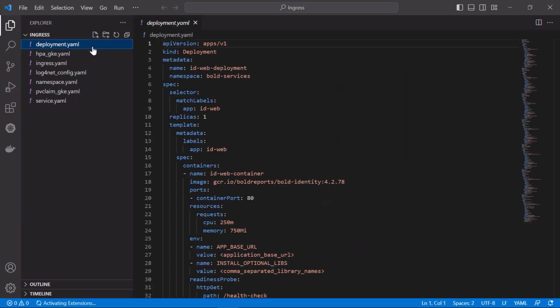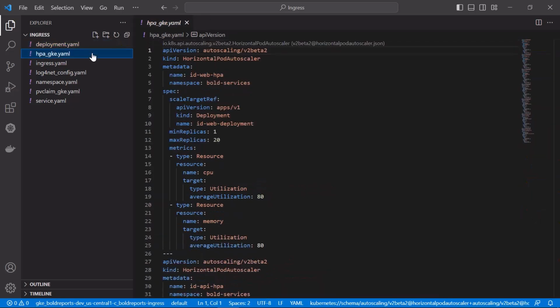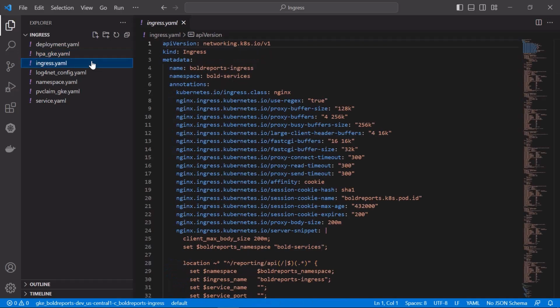The file called deployment contains the configuration to create and manage the pods using a replica set. Configuration in HPA is used to automatically increase or decrease the number of pods in response to the workload's CPU or memory consumption. Ingress contains the configuration for controlling the traffic routing and exposes HTTP and HTTPS routes from outside the cluster to services within the cluster.